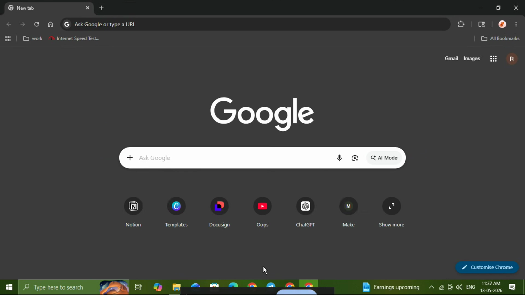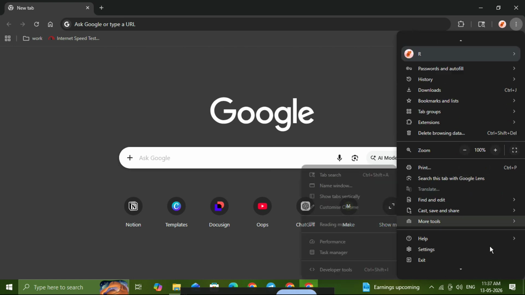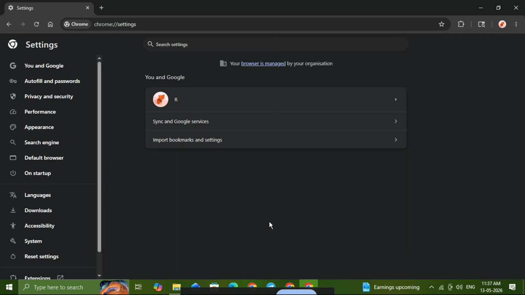Alright, let's get started. First, open Google Chrome on your computer. If you don't already have it installed, you'll need to download it first, but if Chrome is already on your device, just launch it from your desktop, taskbar, or start menu. Once Chrome opens, look at the top right corner of the browser window. You'll see the three-dot menu. Click that menu, and from the drop-down, select Settings. This is where you can control all of Chrome's setup options.